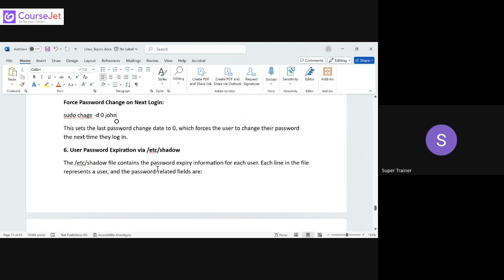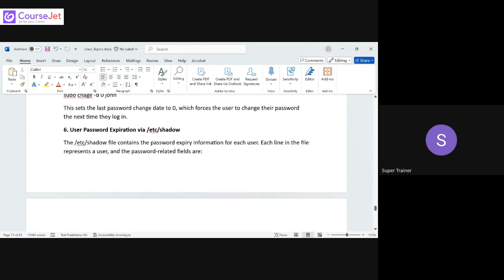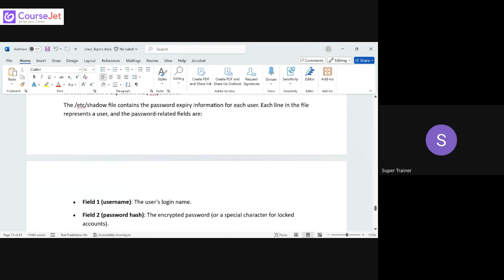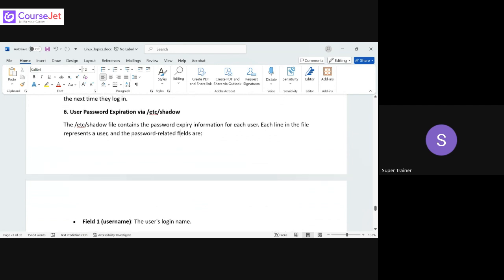User password expirations via /etc/shadow. The /etc/shadow file contains the password expiry information for each user. Each line in the file represents a user, and the password related fields follow. We saw for one user when the password got reset and when the password is going to expire, using chage -l username.